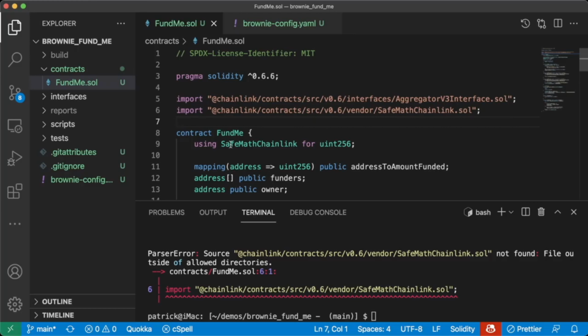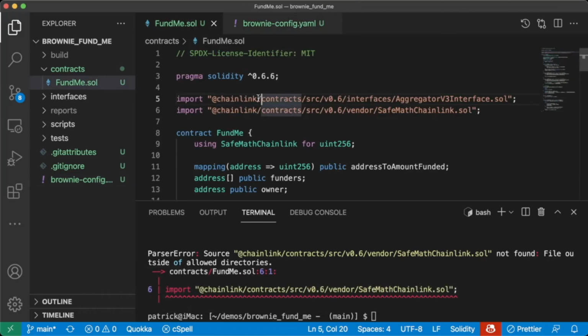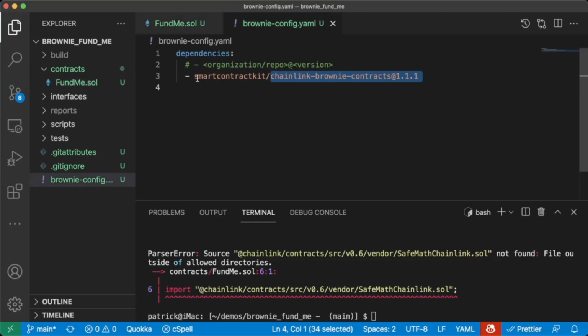However, that's not the final story here. We also need to tell Brownie what this @Chainlink thing means, because we're downloading from Smart Contract Kit / Chainlink Brownie contracts. Brownie's going, okay, cool. Well, what's this @Chainlink thing? So we need to tell Brownie whenever we're using @Chainlink, we're actually referring to this import. So we need to tell the compiler this. So let's add a new section.